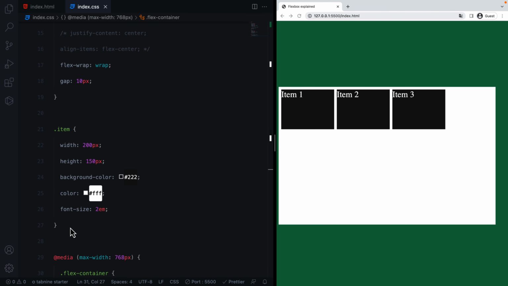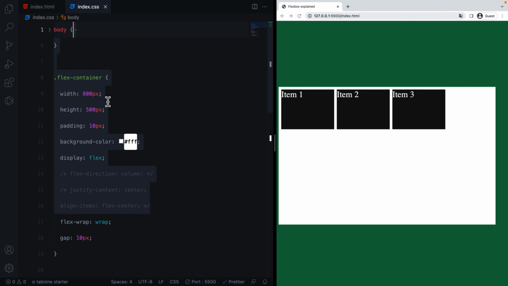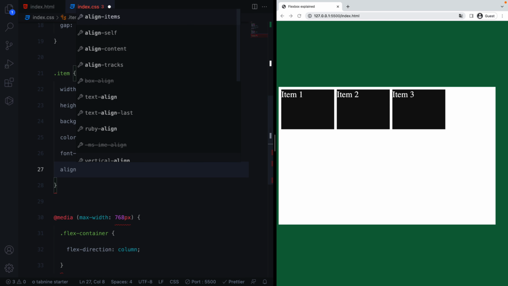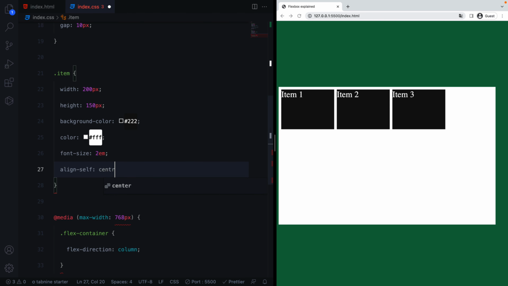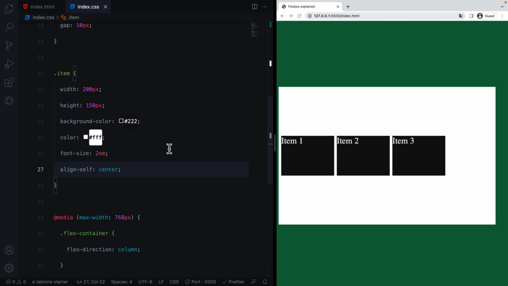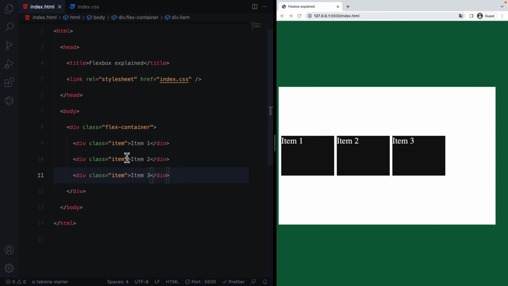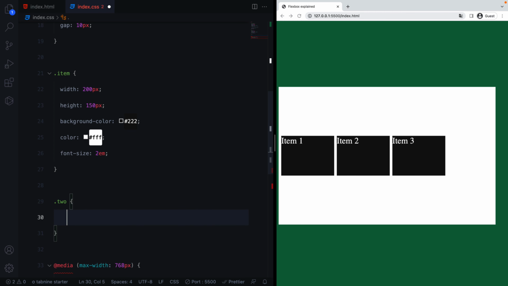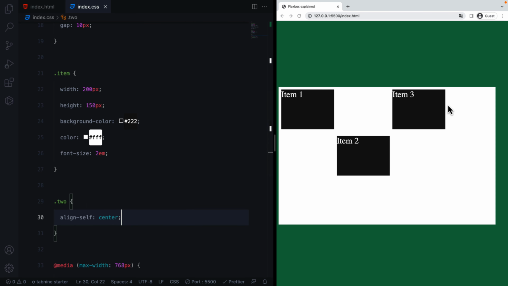So now regarding each item, you could also apply the same things as you did on the flex container, but for a single item. For example, if you want to align a single item, you could say align self and center. Now if we save that, you can see all of them go center. But let's do like this. If you go to index and then we give one of these maybe 2, and then let's say remove that and target the class 2 and say align self center. Now all of them will stay at the beginning, but only this one is going to be center.